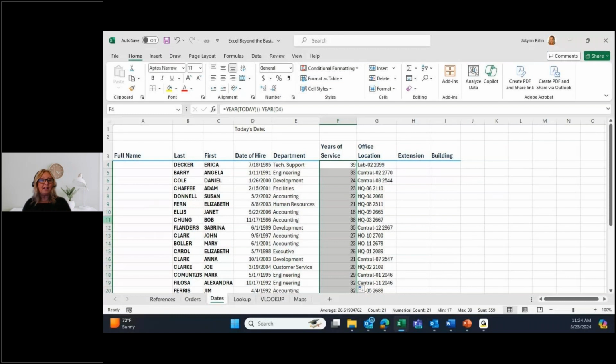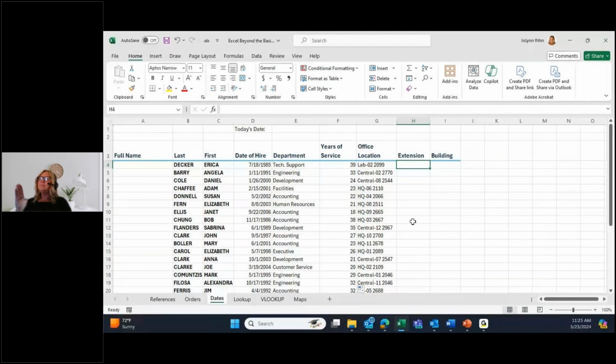So built into Excel are a lot of different types of functions. IF functions, there's lookup functions, there's subtotal functions, there's date related, text related, etc. As a matter of fact, I want to fill out the extension for each of these employees, but I'm not going to do it with a formula. I'm going to look at column G, where it has the office location. And the office location has the building the employee works in, a code for the building, and the last four numbers is their phone extension.